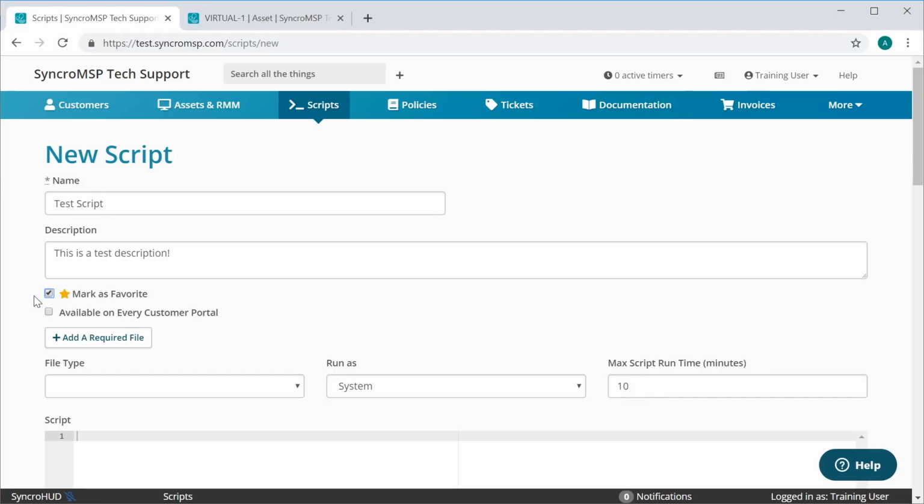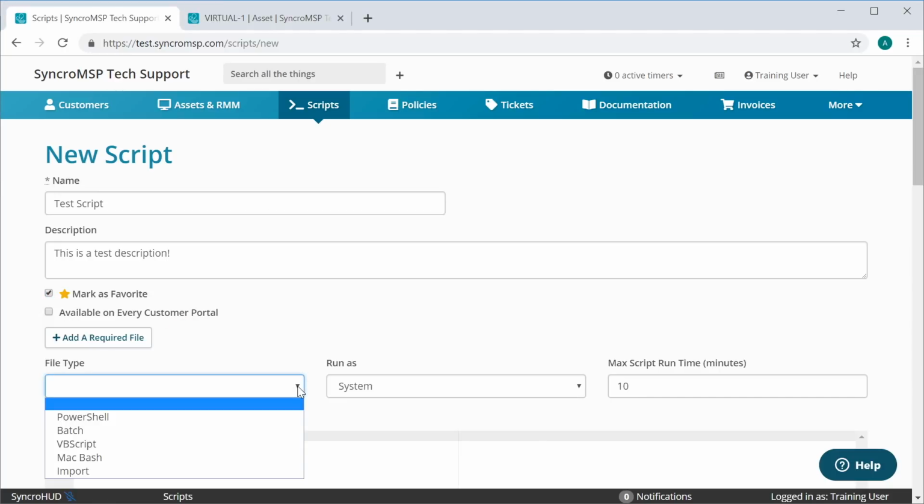You also have the option to make this script available to your customers on their customer portal if you utilize the portal for your client base. I'll skip over adding any required fields for now, but we'll get to that later in the video. File type is where you're going to select what scripting language you'd like to use, and we're going to select PowerShell.